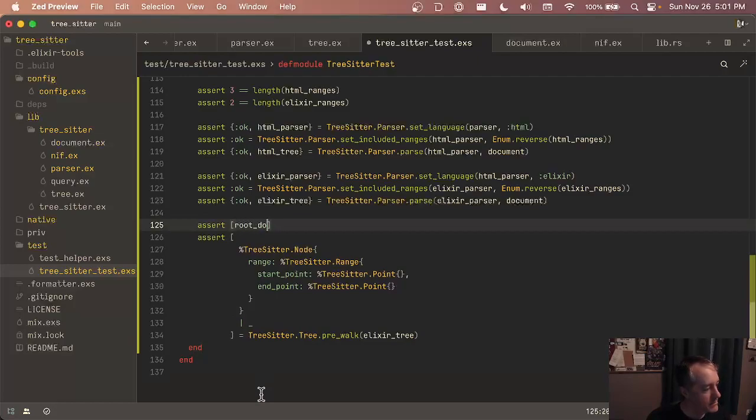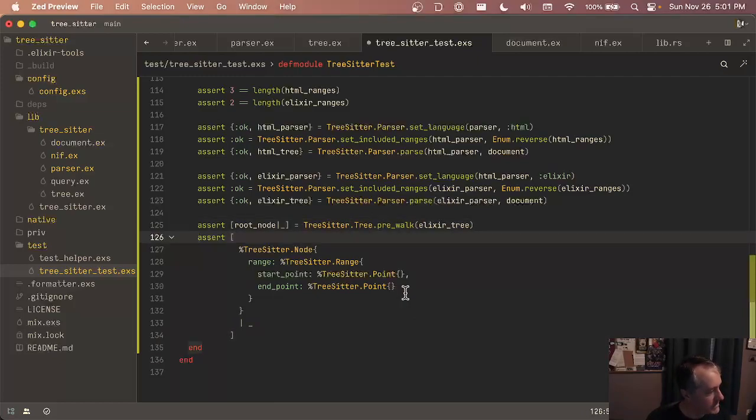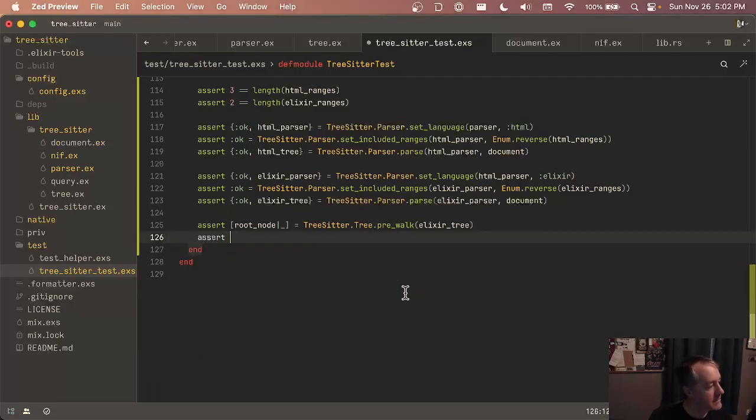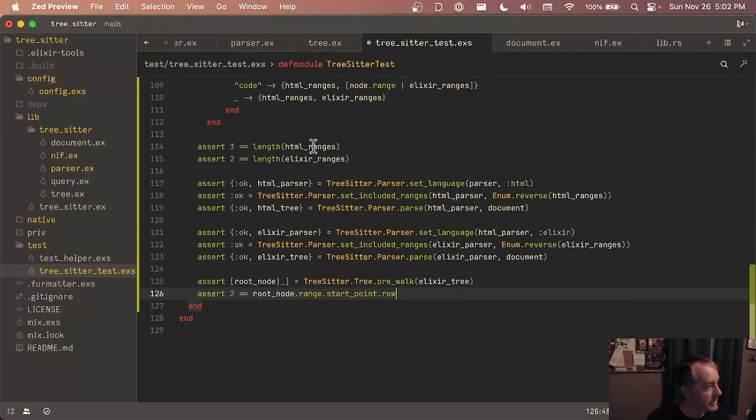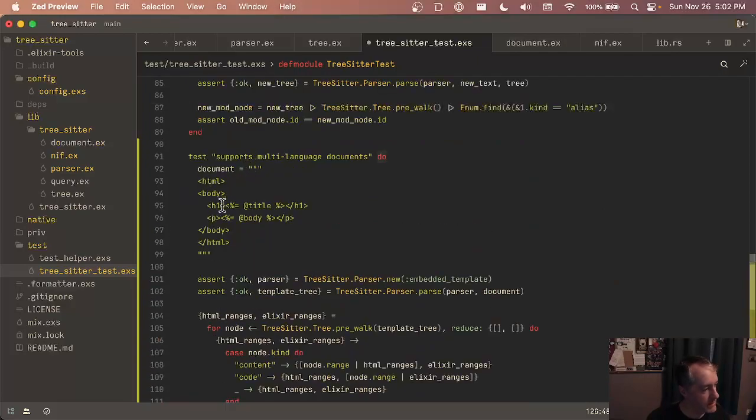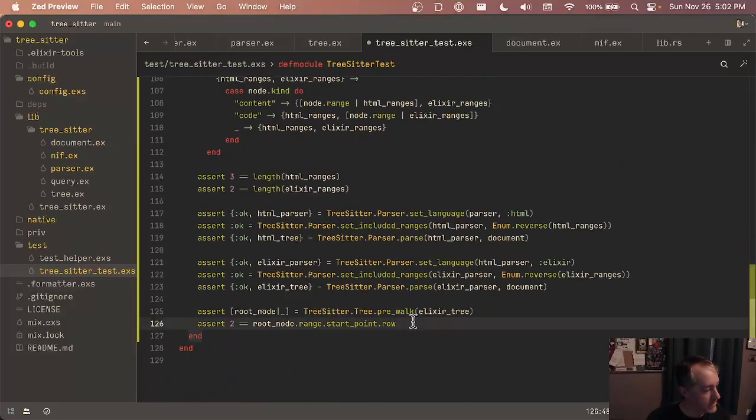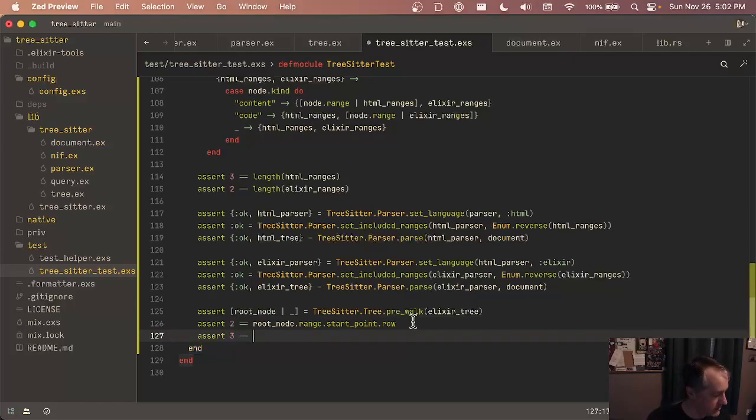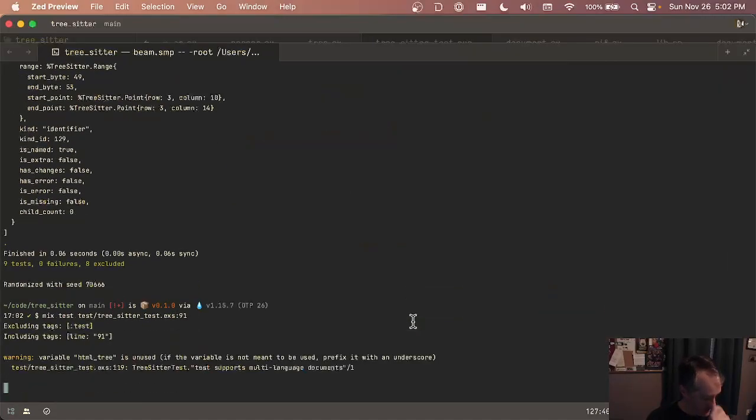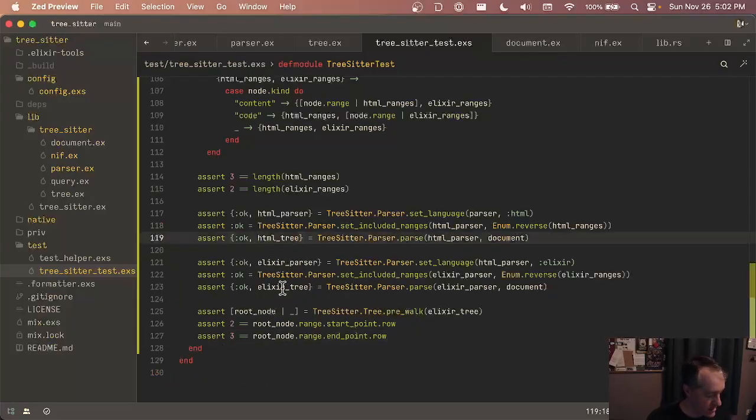Let's do this as two steps, or multiple steps, right? Let's do this, and then we can say stuff like assert root node. We know it starts on line 2, so we can say root node dot range dot start point dot row, right? The row 2, note that that's actually 0 indexed, so row 2. And we'll say we know that it ends on row 3. Okay, for now, we'll do that.